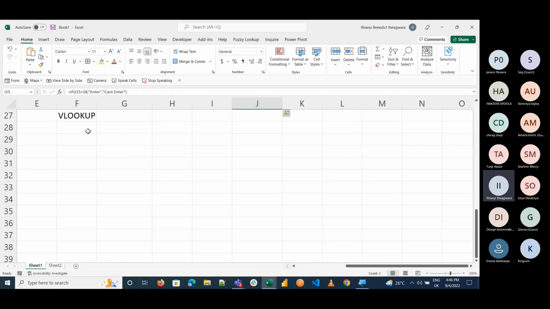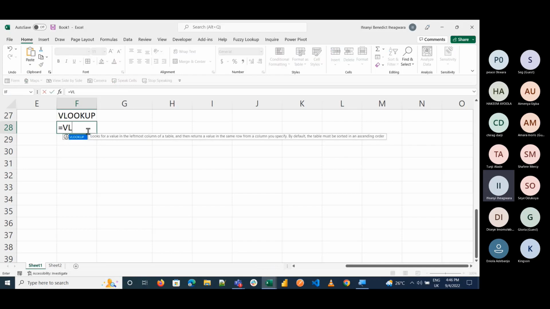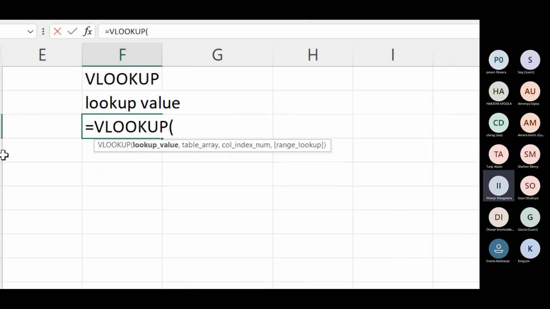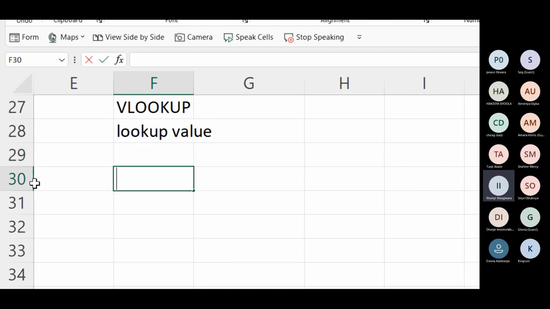So VLOOKUP asks you for variables. You put equals to VLOOKUP. You press tab. It asks for the lookup value. Then you come here, equals to VLOOKUP. It asks you for the table array next. You can see it here, table array.